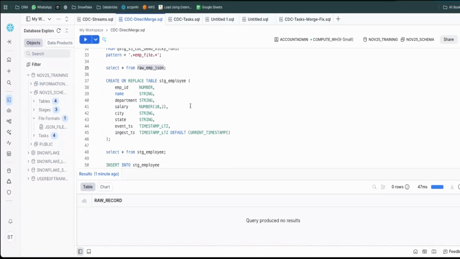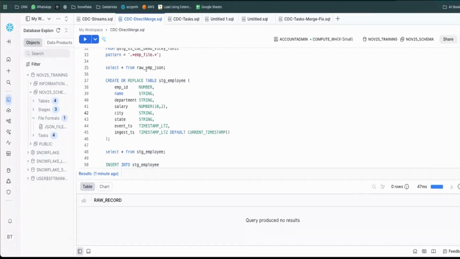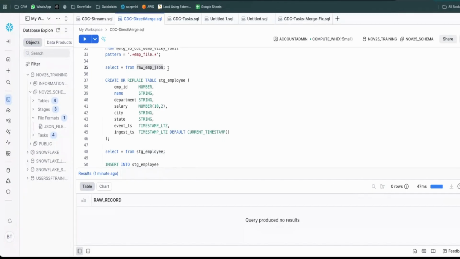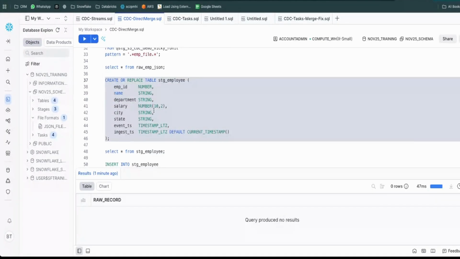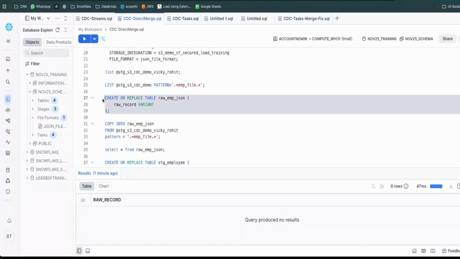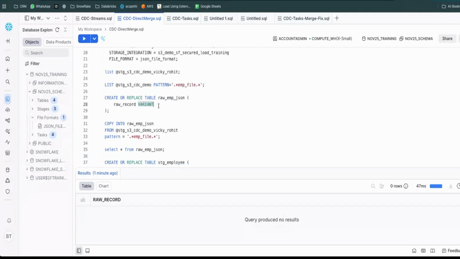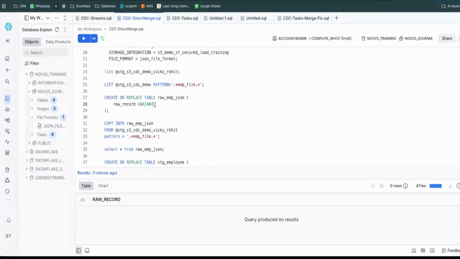Okay. So now I am creating one stage table. In this stage table, I already know the structure of this table. So based on the structure, I am creating one Snowflake table. This is also a Snowflake table, but it is having the raw record. It is a variant. It is semi-structured data, right? To handle and store the semi-structured data in Snowflake, we are using the variant.